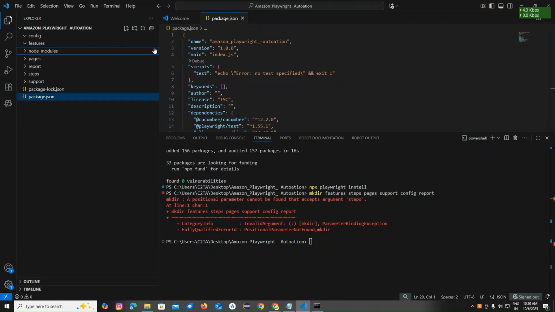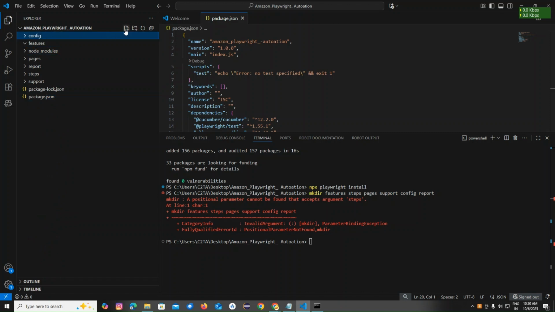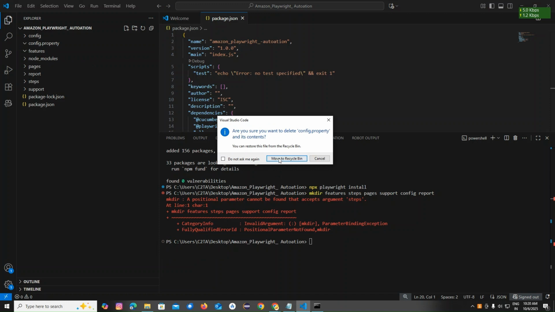As I told you, you can create the folders from your project in Visual Studio Code. For example, you can create a folder here, like config.property. If I give it like this, it will create a folder. So you can either create it here, or you can create it from the command line.